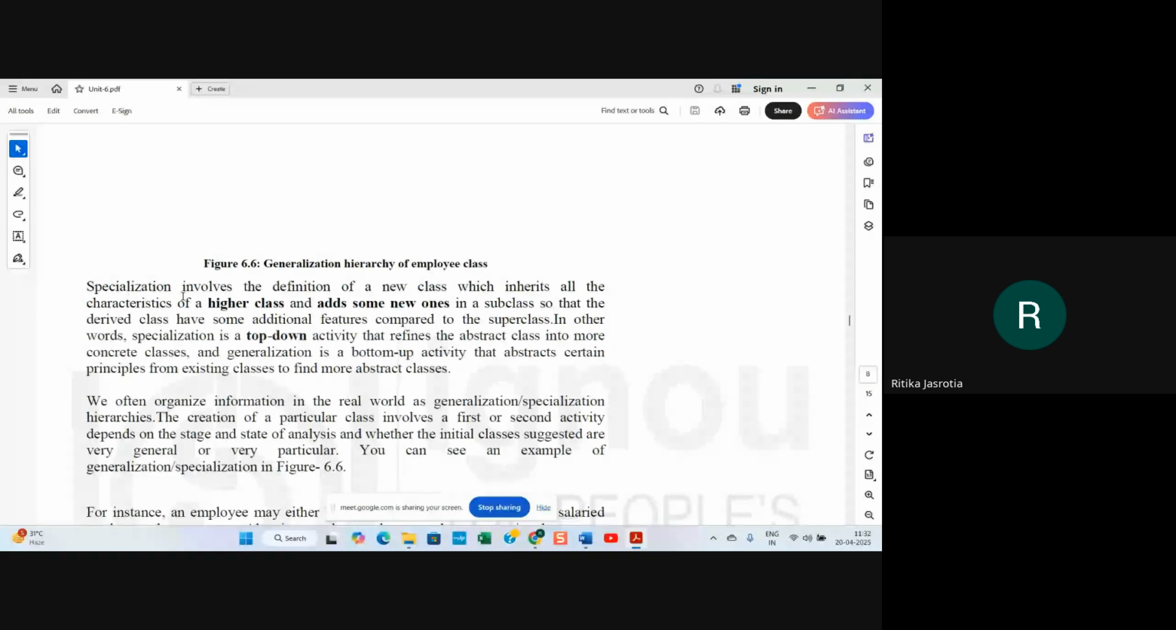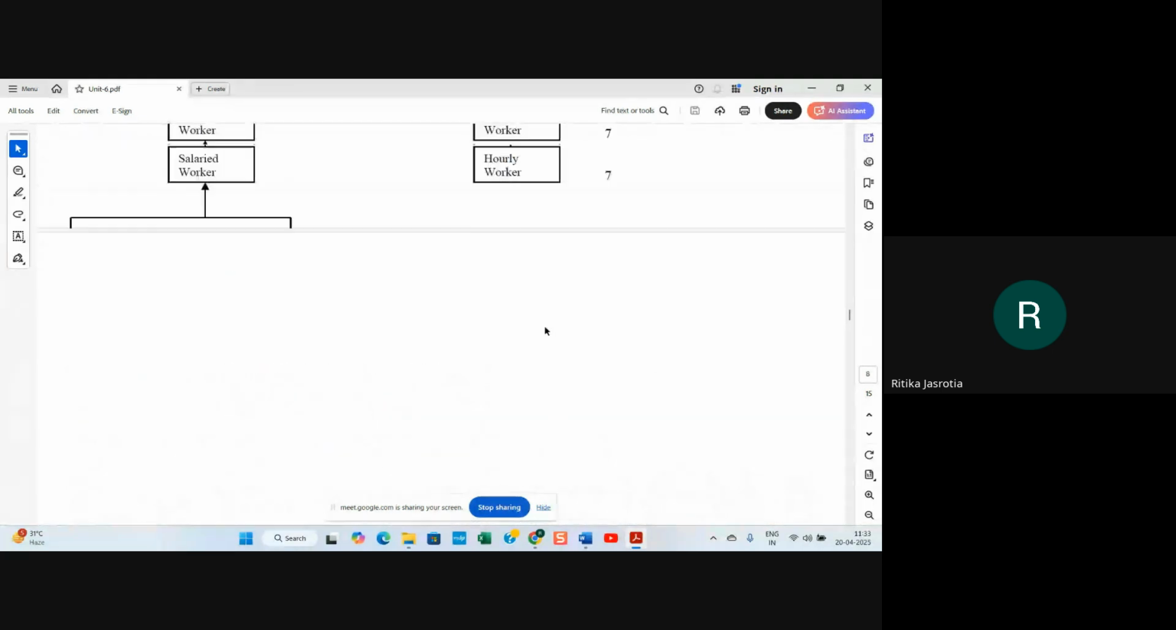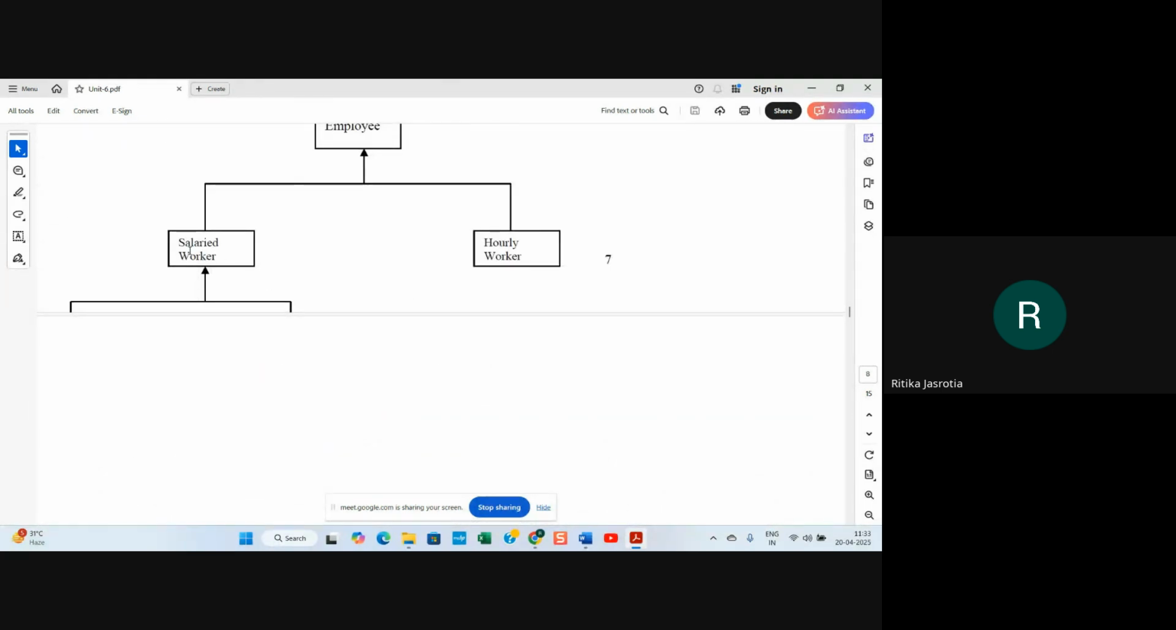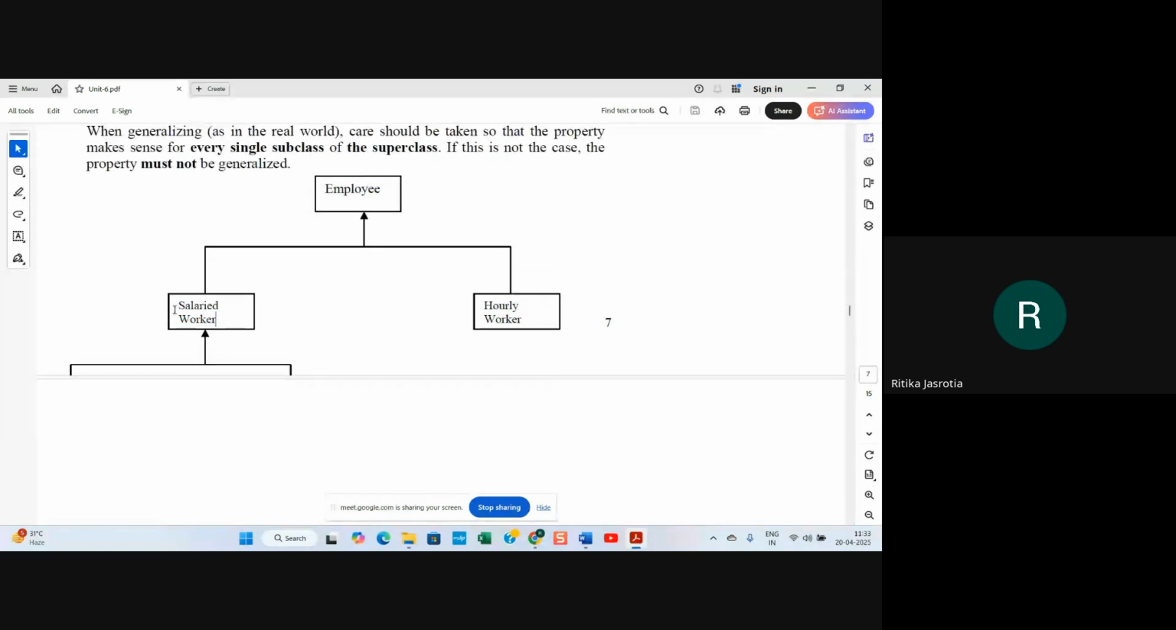Specialization involves the definition of a new class which inherits all the characteristics of a higher class and adds some new ones in a subclass, so that the derived class has some additional features compared to the superclass. So suppose I am talking about this salaried worker, the child class, which inherits all the properties of the employee class, and it also has its own properties. That is what specialization is telling you.